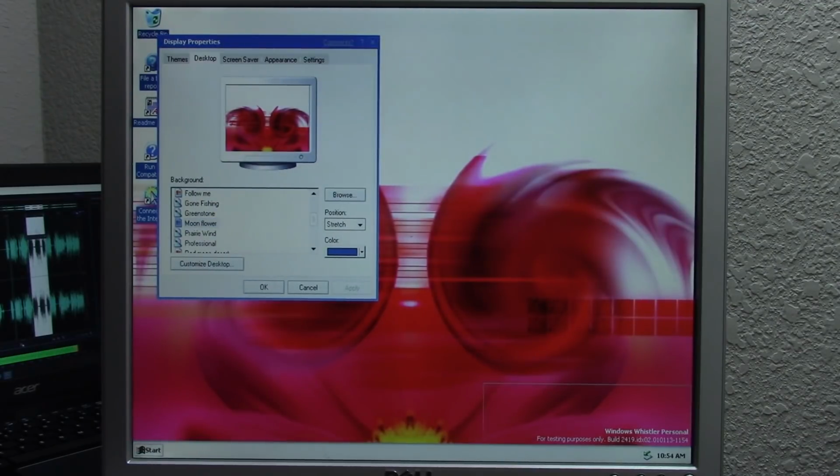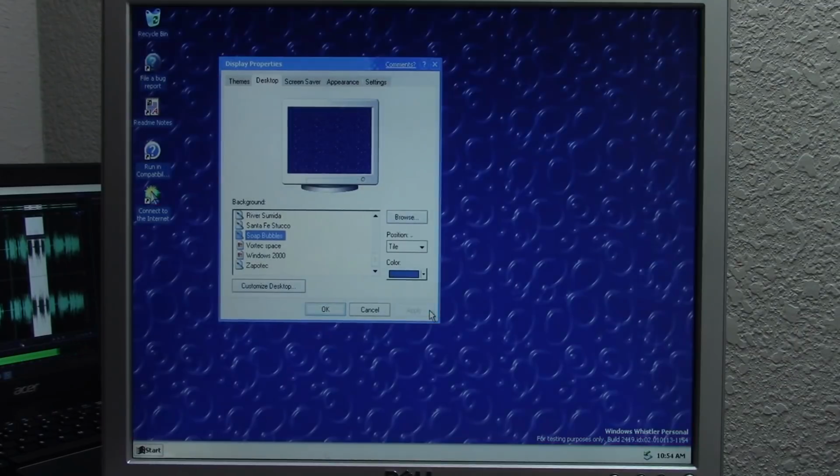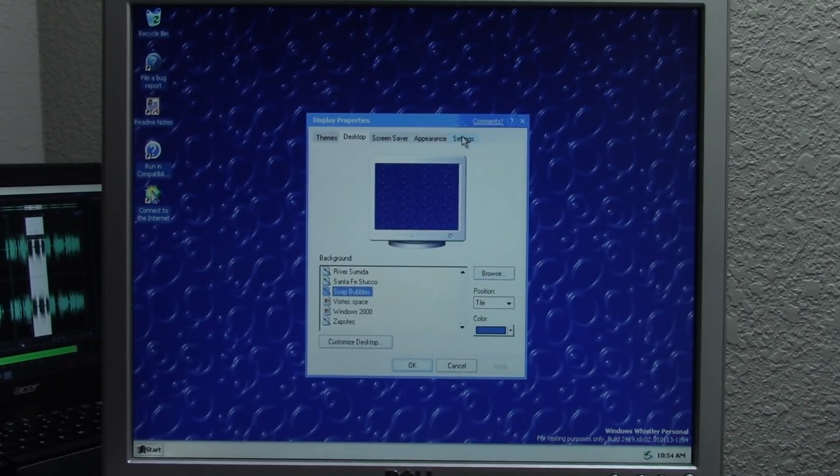You can see that down here at the bottom it says Windows Whistler Personal for testing purposes only build 2419, and there's the whole version string there. Now build 2419 was actually the very last release of Windows Whistler, the last beta build to utilize the watercolor theme. All the builds after this ended up using the Luna theme.